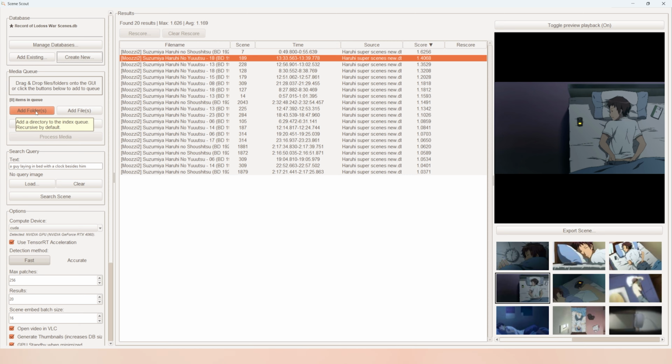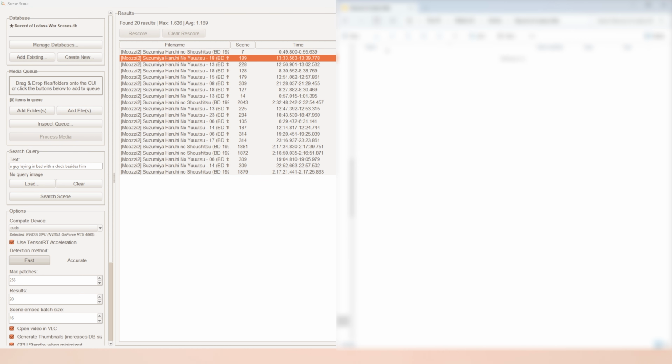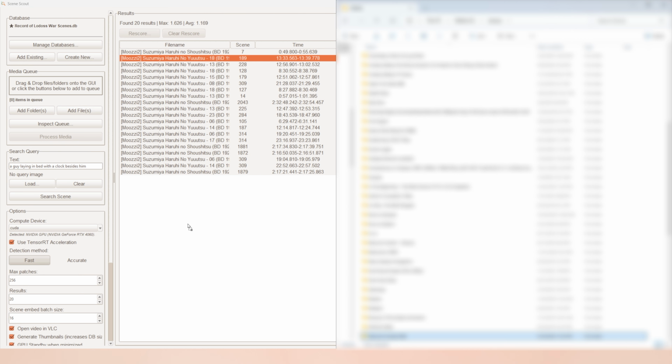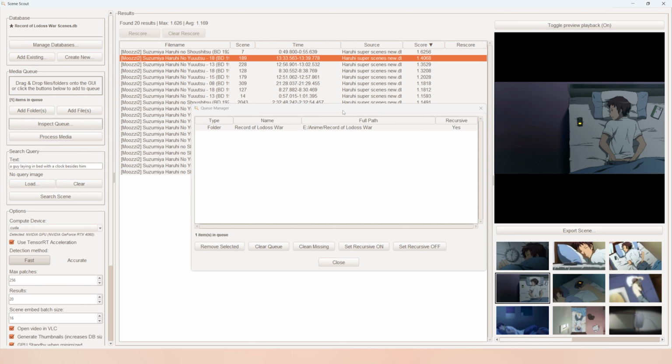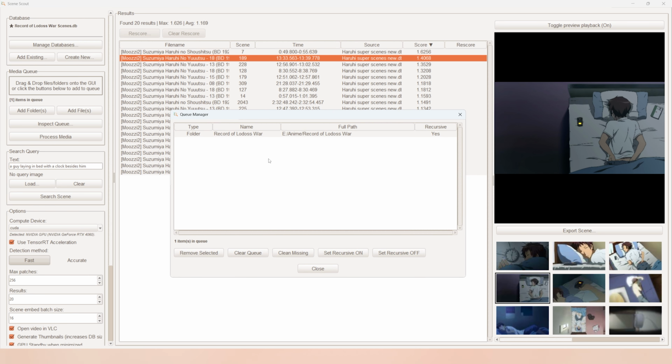So you can select a whole folder, you can select specific files. I'm just going to go to the Explorer again, and I'm just going to drag and drop the whole folder into the program. You can do the same for databases, it works. And then there's one item in the queue. I can click on inspect queue and I can see what is in the queue to get processed.